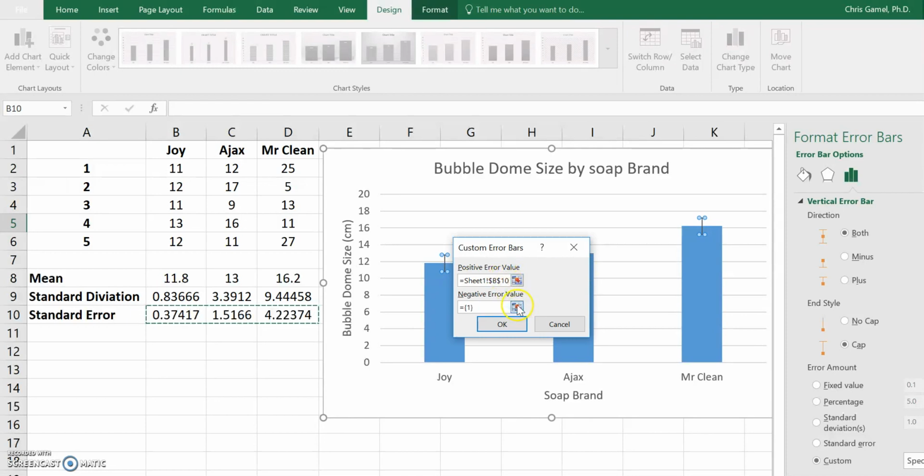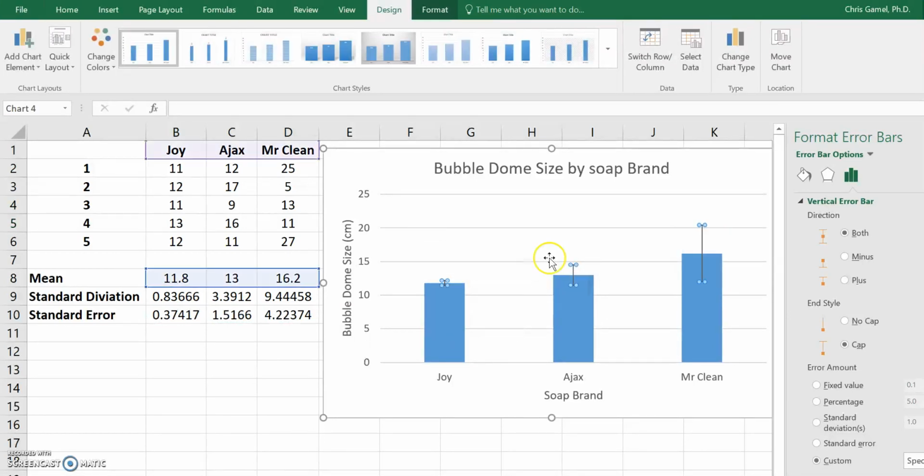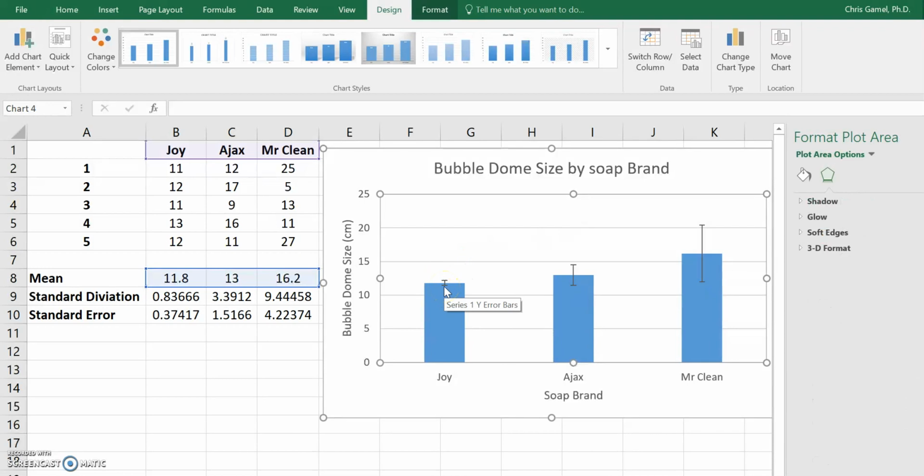I'm going to do the exact same thing for this part. Delete it. Go and highlight the exact same three values and say OK. And you'll see my error bars just changed. This one had a very small amount of variability in it, Joy. Ajax had more variability, and Mr. Clean had much larger amounts of variability. So if you remember how to interpret error bars, even though Mr. Clean has a higher mean than Ajax and Joy, the error bars show that we cannot conclude there is a significant difference between these three groups because the error bars overlap.